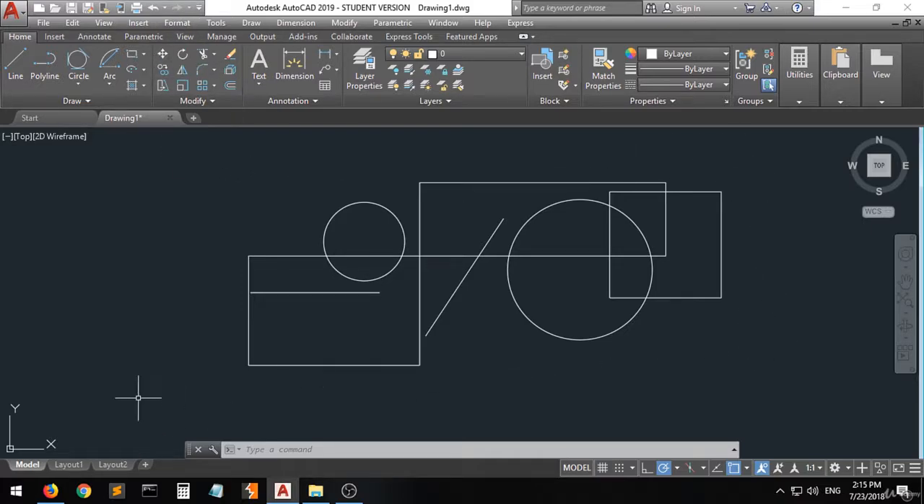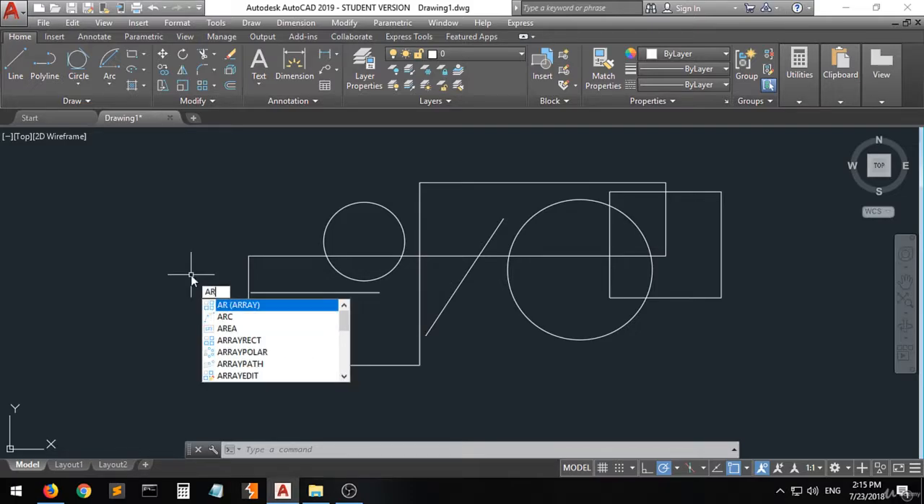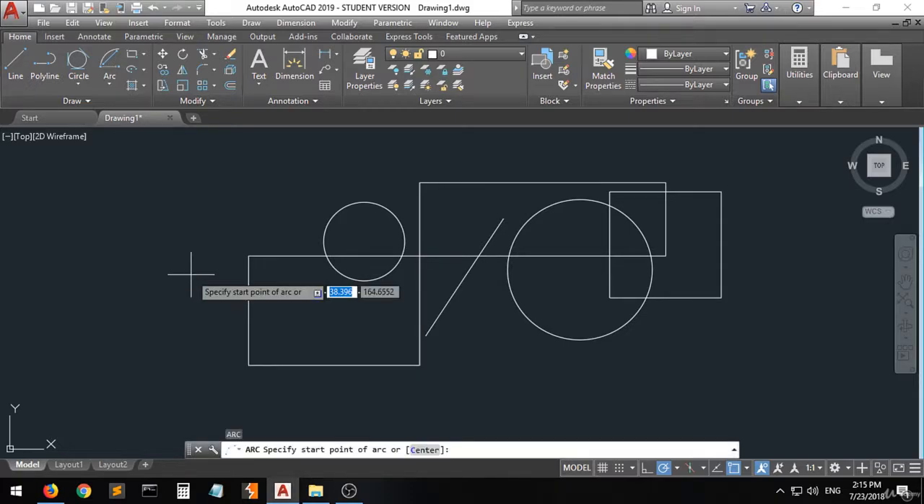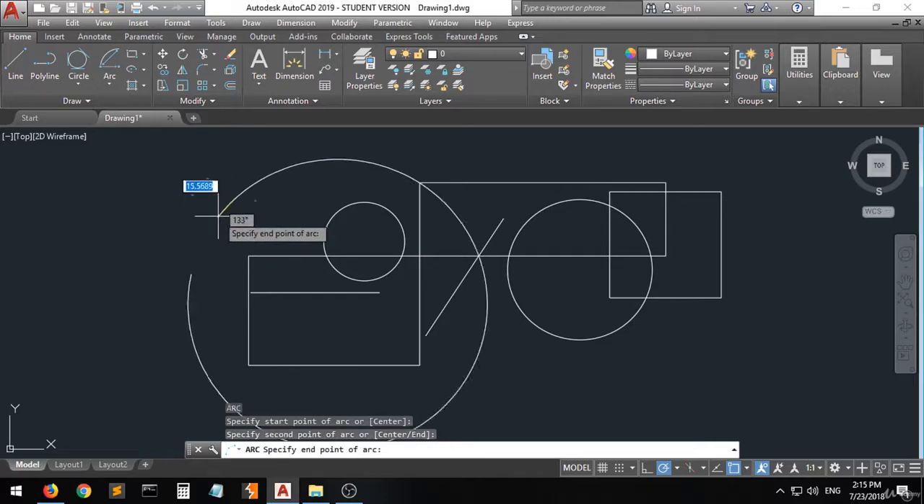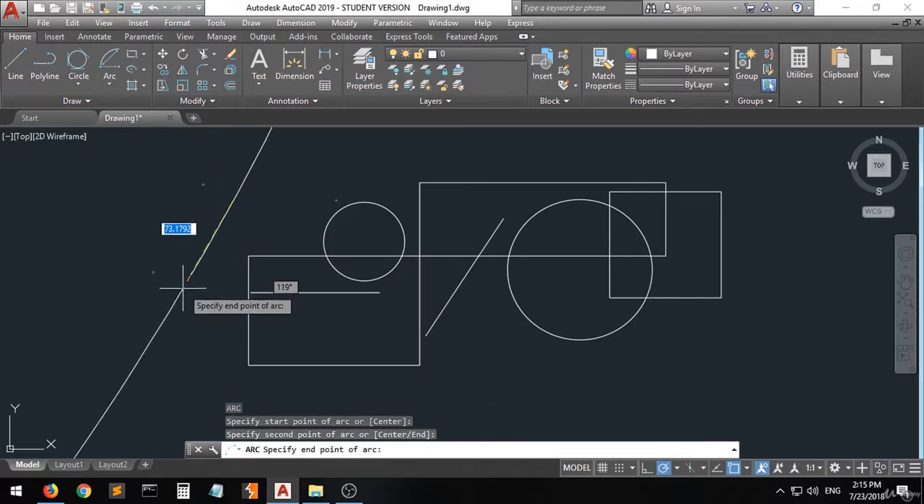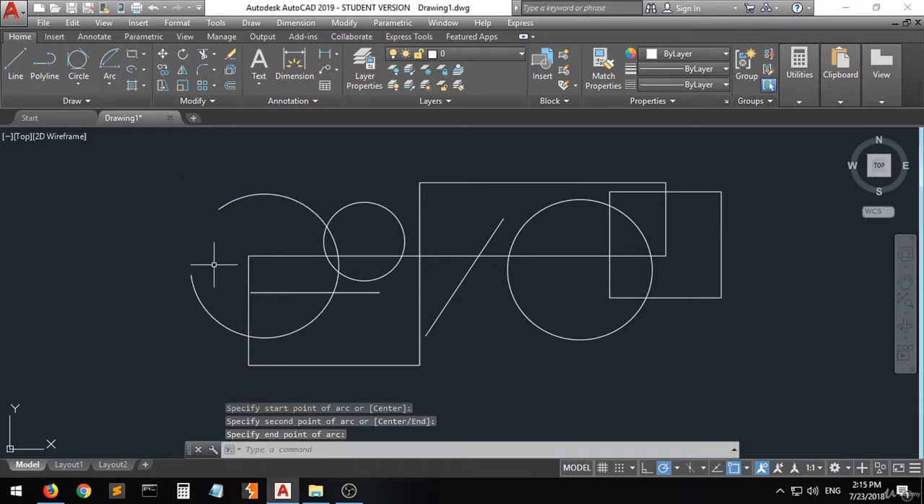But for the drawing commands, let's do it again. L for the line, PL for the polyline, C for the circle, and RE for the rectangle. We have some arcs. Let's type AR. Just press A and then enter. You can see you can create your arc. As simple as that. And that's it for the drawing shortcuts on the keyboard.